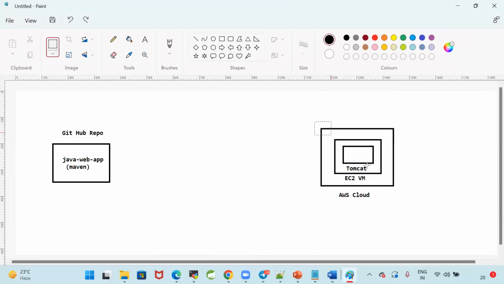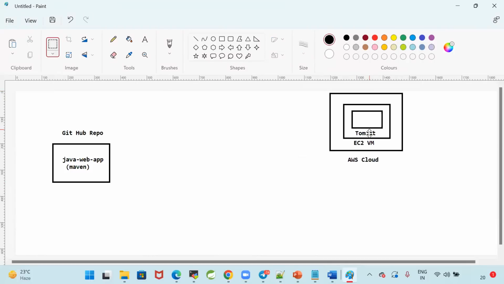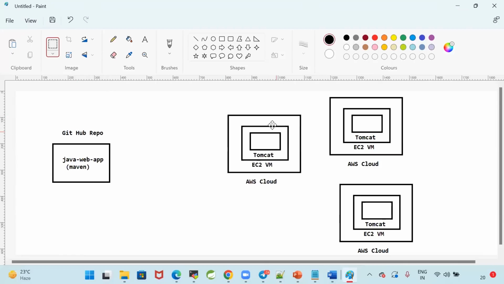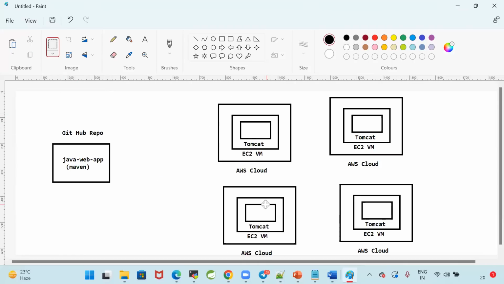This is my AWS Cloud Tomcat. This is a dev. Then here we have QA. Here we have UAT. Here we have production. I have 4 servers. I need to deploy the code into 4 servers. Manually, it will take a lot of time. There is a chance of making mistakes.